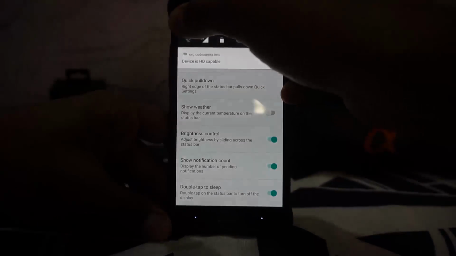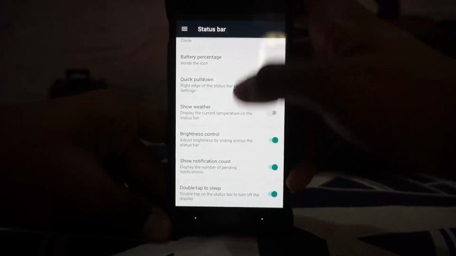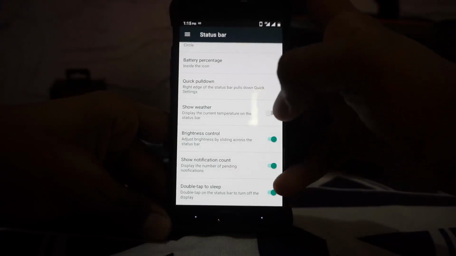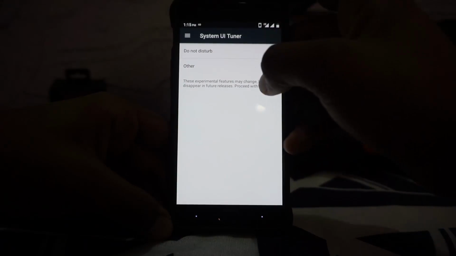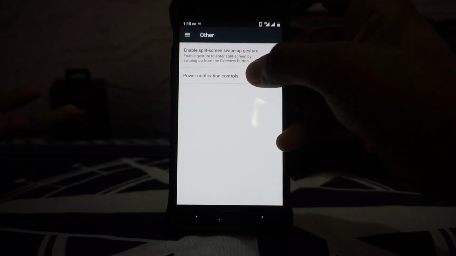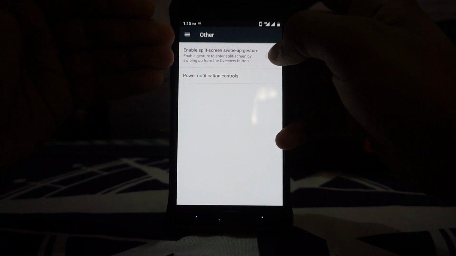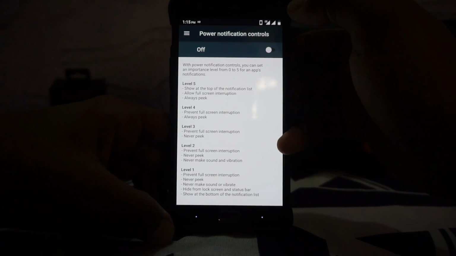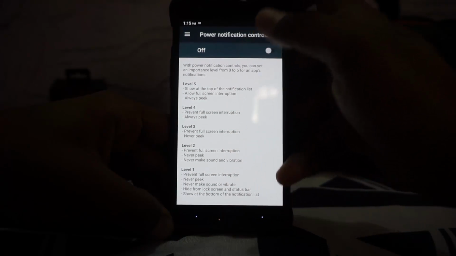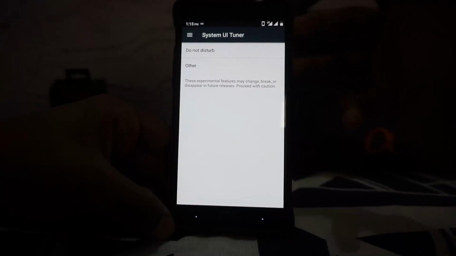Brightness control is available where you can swipe on this and get the brightness to work, so that is really cool. Show notification card is there, and double tap to sleep is also there, and that does work out really nicely. Now there is system UI tuner, and if you have used the CyanogenMod 14 ROMs you know how this works. There is enable split screen swipe up gesture which is pretty cool from the overview menu, and also power notification levels where you can customize each level for a application and it will behave accordingly.